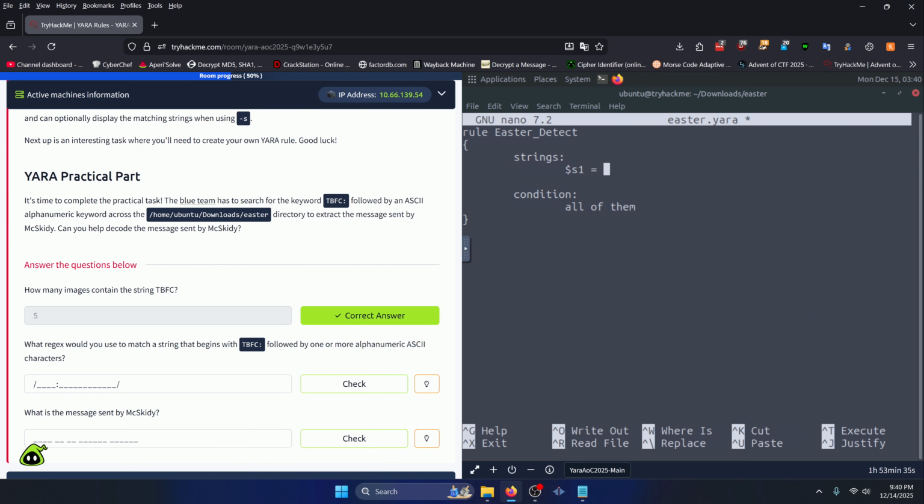To denote a regular expression in YARA, we first start off with a forward slash, and then we're going to specify TBFC colon, like so, since that's the first part of our keyword that we need. And now we need to specify one or more alphanumeric characters. Well, the alphanumeric portion can be handled by doing an open bracket, capital A through capital Z, lowercase a through lowercase z, and then 0 through 9, like so. And then we close it off with a closing bracket. And then to do one or more of those, we just do a plus. Then we close out our regular expression by doing another forward slash, and that should be all we need to do. So we'll copy this string pattern out to question 2.